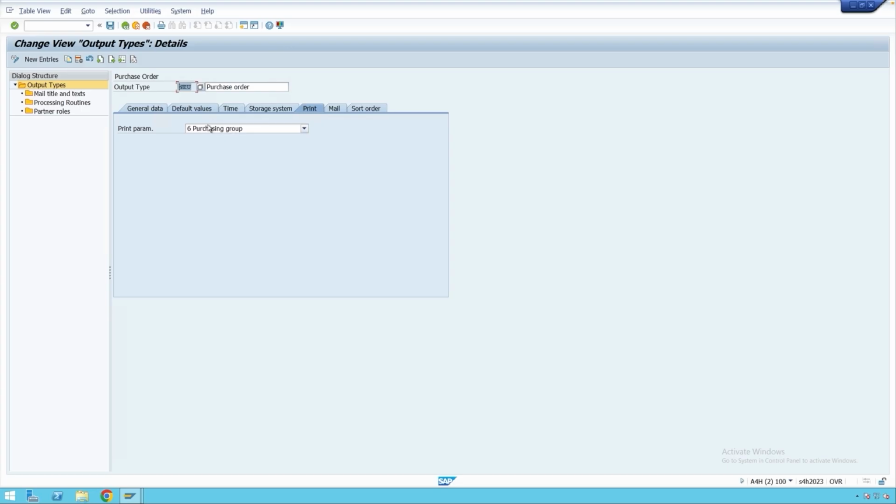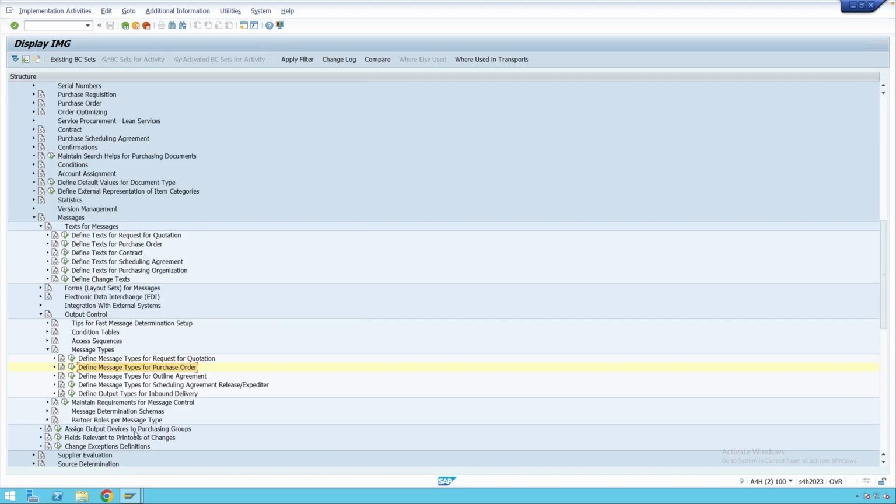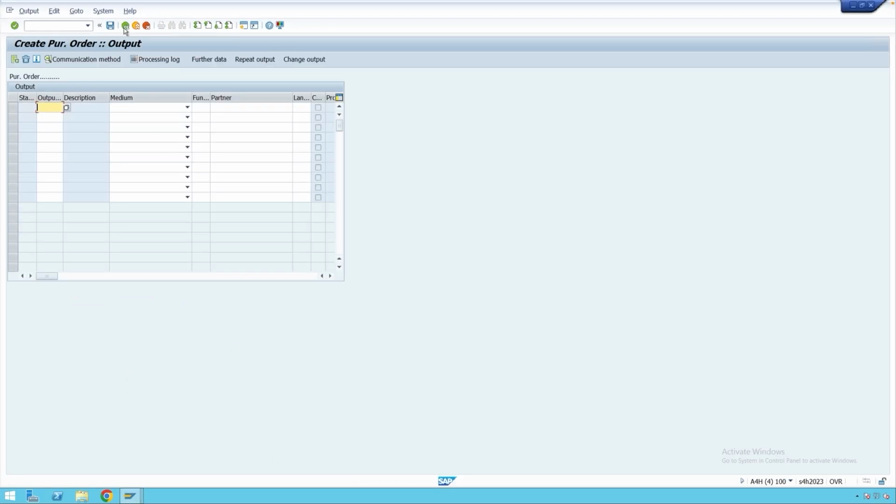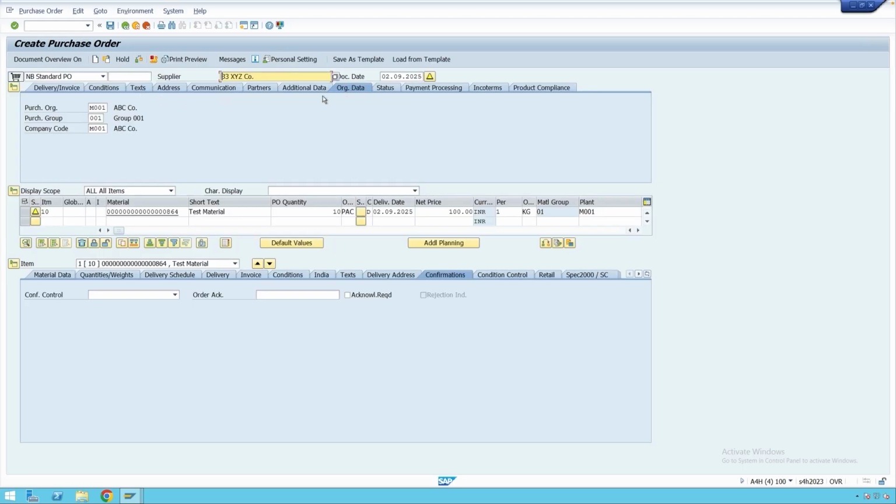Then what we need to do is we'll have to maintain the printer against the purchase group. So let's go back. And you can see here we have a configuration for assign output devices to purchasing groups. So if we execute this, you can see against each purchase group, you can assign an output device. Now, what is the purchase group that we have entered in our purchase order? Let's verify that. So we'll go to our purchase order. We'll go back. And you can see in the organization data, you have purchase group as 001. So we need to assign this purchase group to a printer in this configuration here.